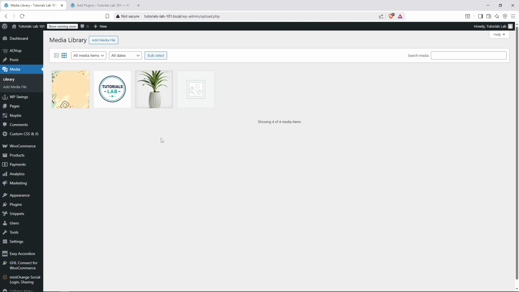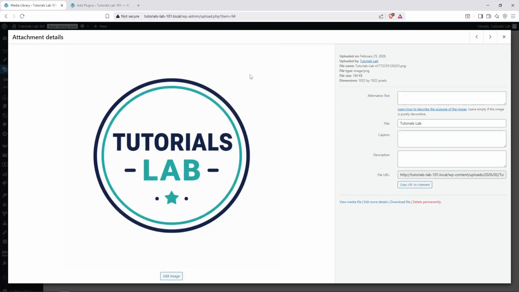Now you're on the media library page, and the process from here is pretty straightforward. Browse through your media files and locate the specific product image you wish to resize. Once you've found it, simply click on the image to select it. This action will open up the media details panel, giving you access to various editing options and information about that particular image.